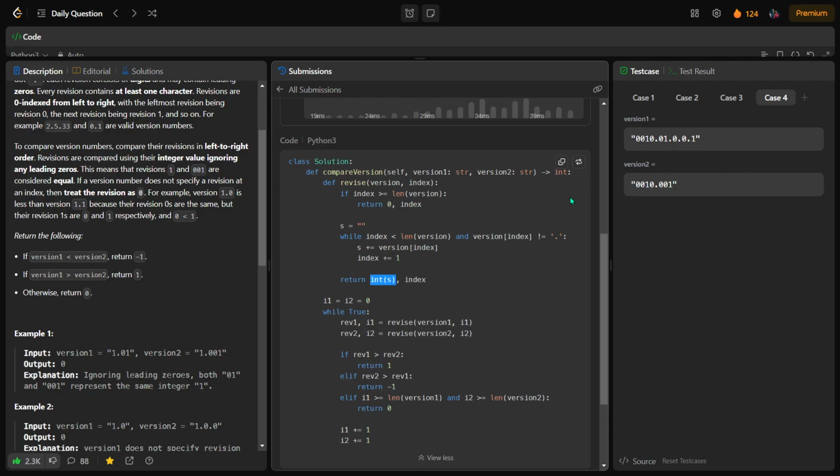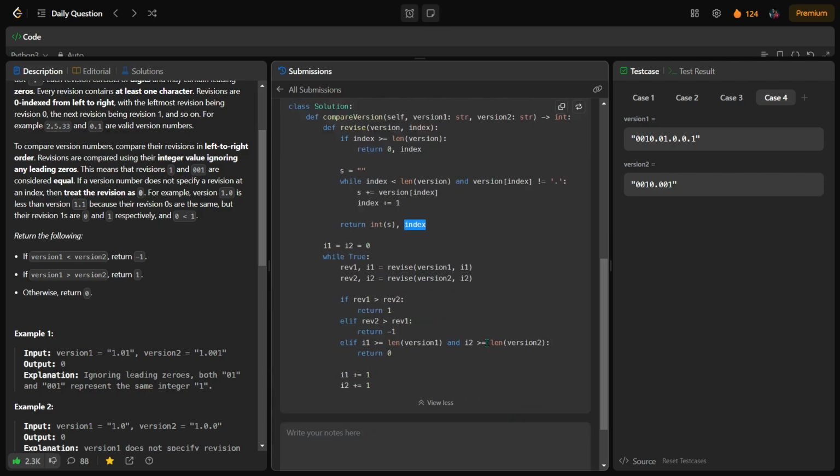Okay, so with version 1 here, after this loop it will become 0 0 1 0, and then we'll return the integer of s, so it's 10 because we removed the leading zeros here. It's gonna be 10 eventually. And with index, you can see here index stops at the dot. So index here is, I believe, gonna be 4. So the function will return 10, and 4 as its index.